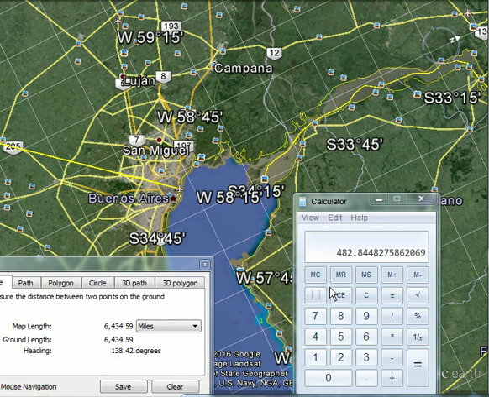So what we're going to do here is clear this. We're going to take this figure, 6,434 miles, divide it by 11.6 for the hour figures, and we come up with 554. 554, make a note of that.